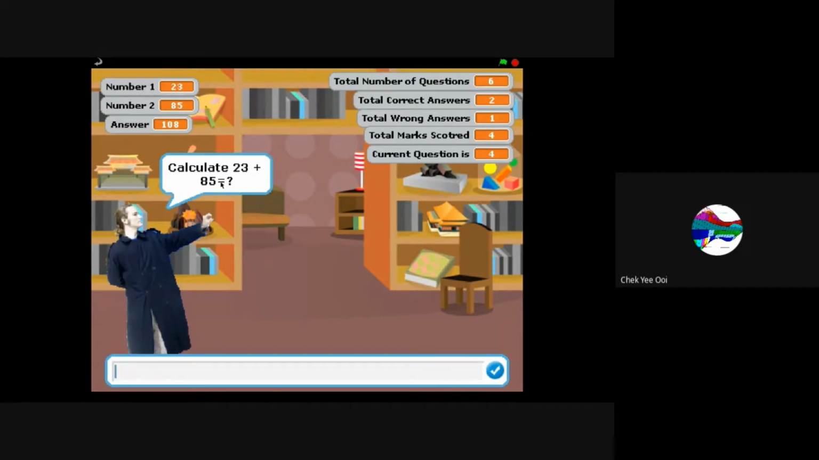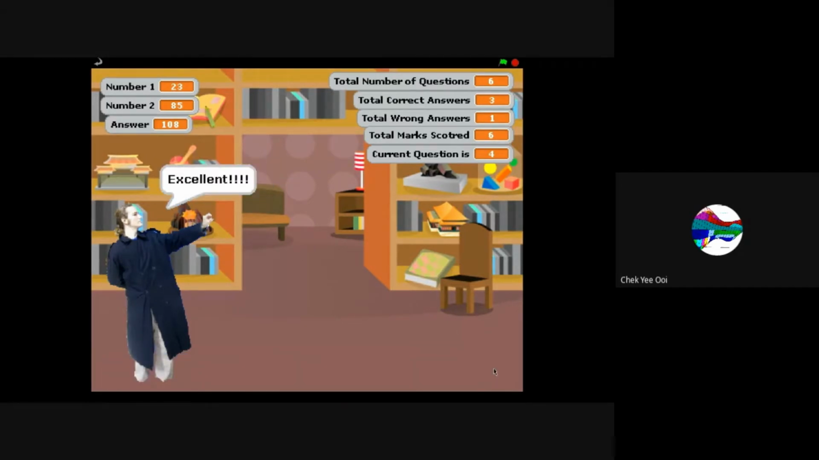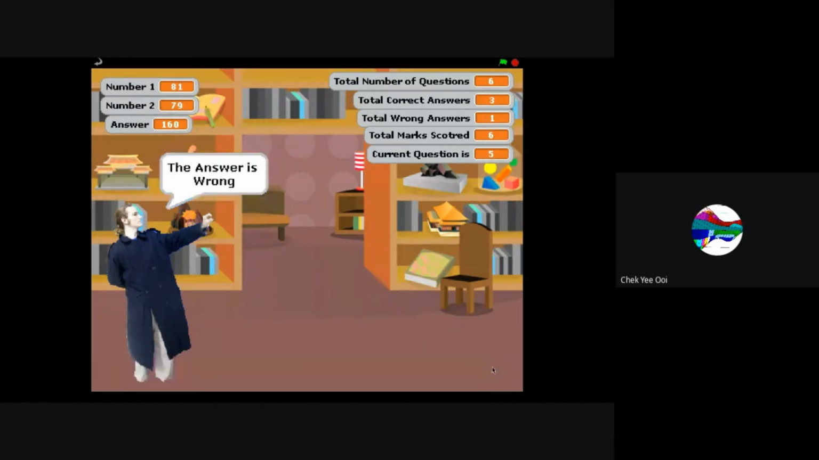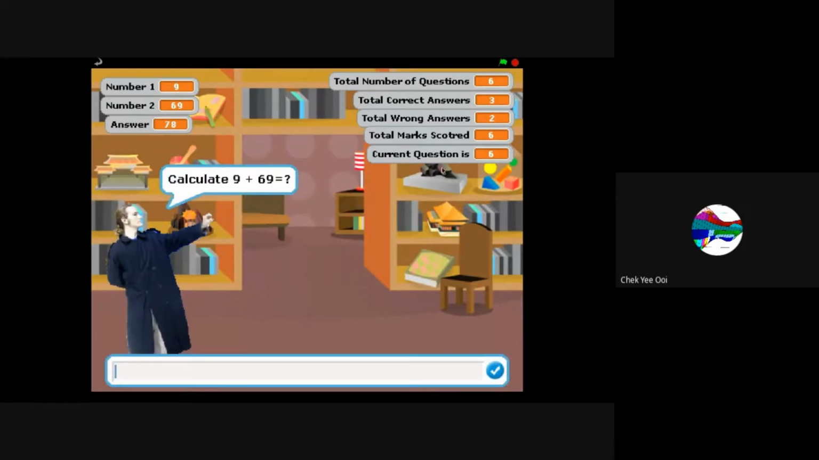23 plus 85, 108. Excellent. Correct. The correct answer. The test until we get wrong. 148. It's wrong answer. So we tick it. The answer is wrong. So the answer is 160. So now question number 6. After question number 6, they will tell me display all this.